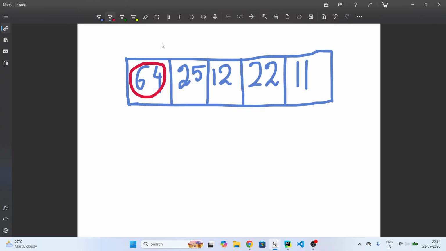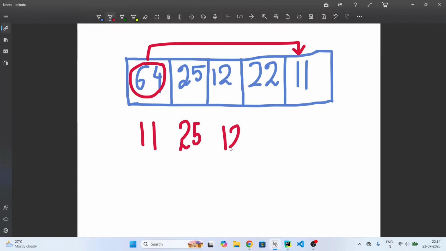For example, we compare with each element present in this array and we find that the smallest element is 11, so 11 will be placed here. Then the remaining elements are 25, then 12, then 22. And this 64 gets swapped with the position of 11. So the work of 64 is done. Now this 11 is sorted, so we will not focus on 11 anymore.